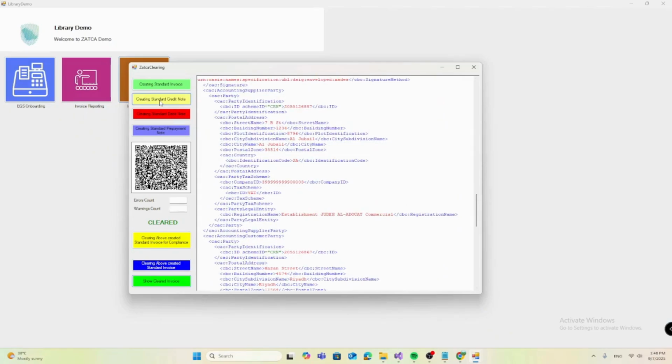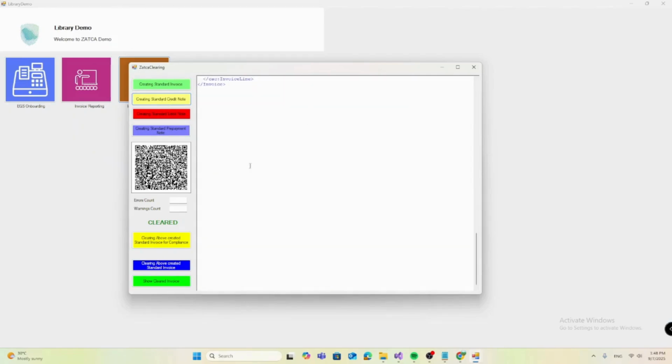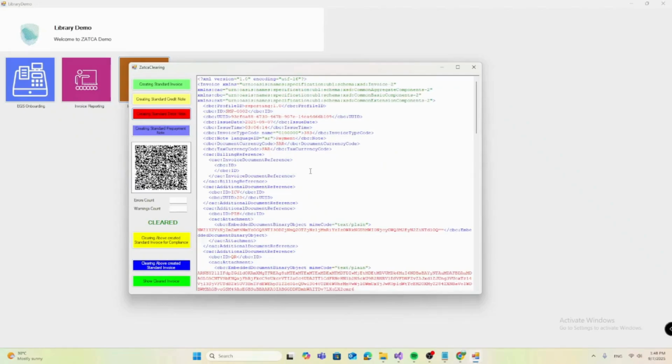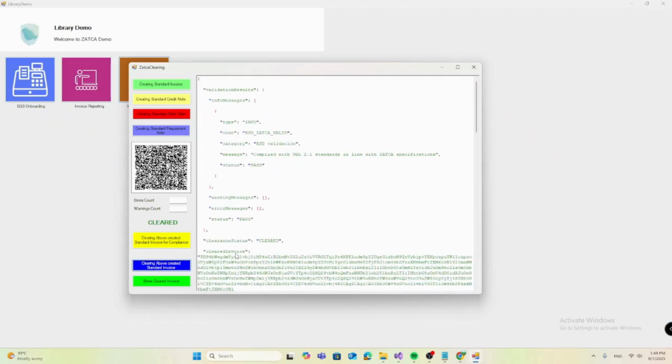Similar to the simplified invoices, you could create a standard credit note here and clear the standard credit note, and you could use the create standard debit note function and clear it. The functionality is almost always the same. If you need to clear the compliance invoices based on compliance CSID, you could use this functionality or this piece of code.